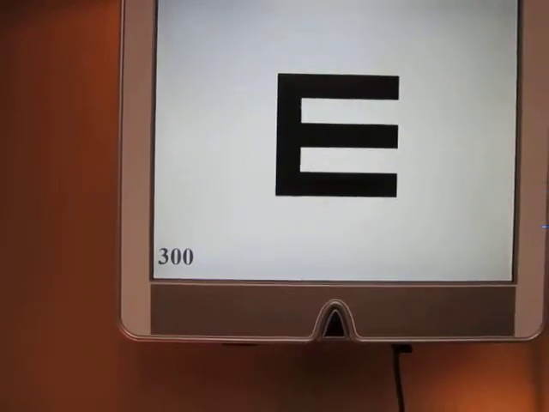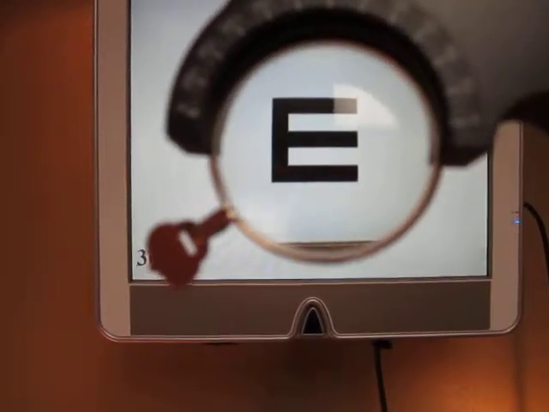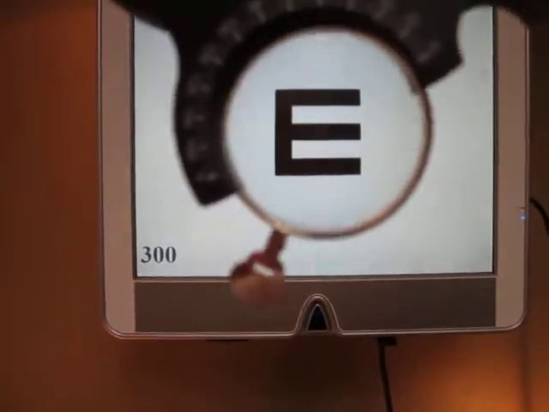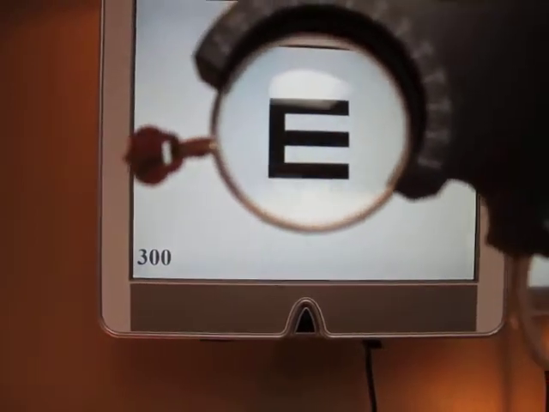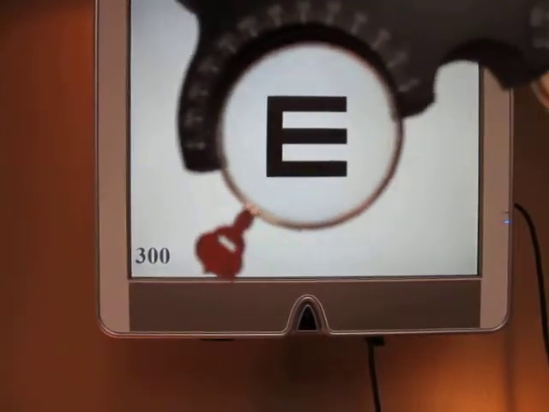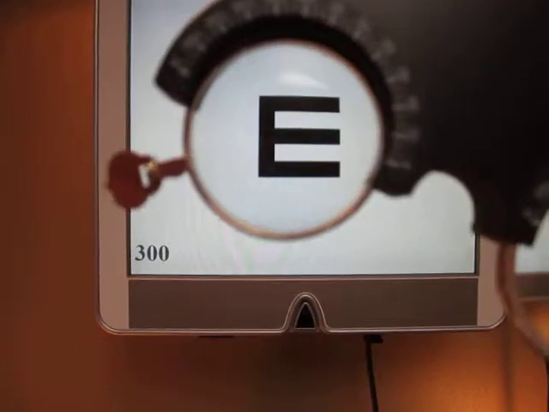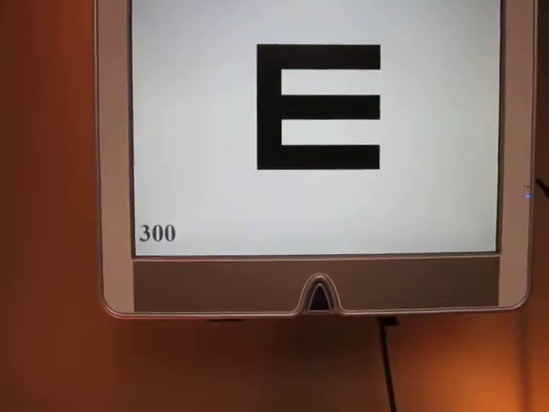Now what's interesting is, let's go back to this lens that makes the world smaller. Notice how as I rotate this lens, not a whole lot changes. I apologize for my lack of steadiness there, but not a whole lot changes with the E there. Let me grab another lens.